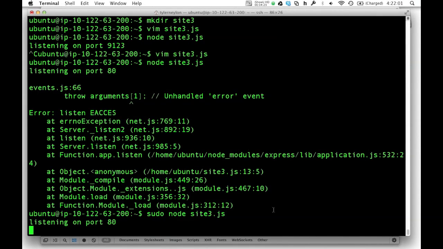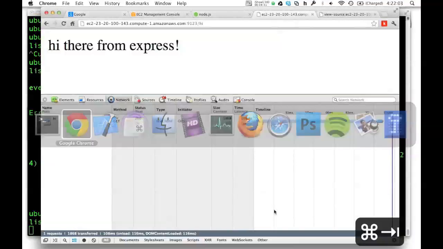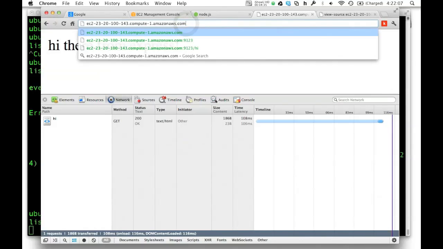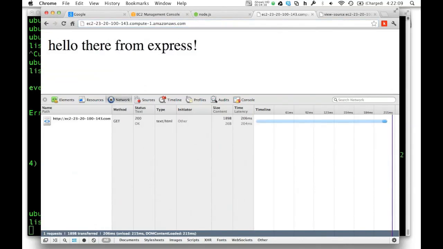Okay, so that works, but I actually don't like that solution. Let me demonstrate that it works. I'm going to get rid of the port number in the URL and the domain name. So it works now. That went to port 80.